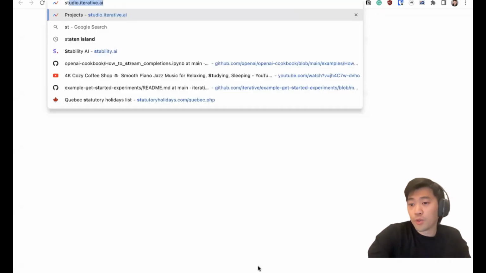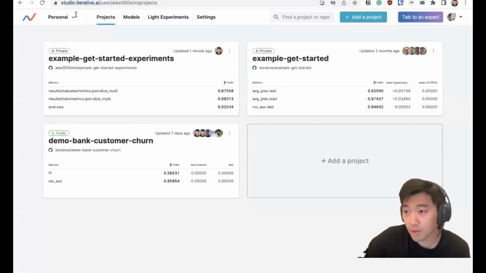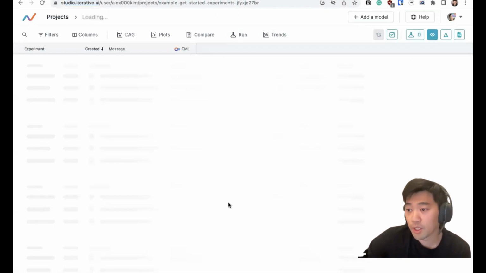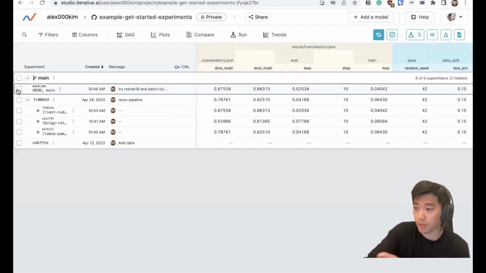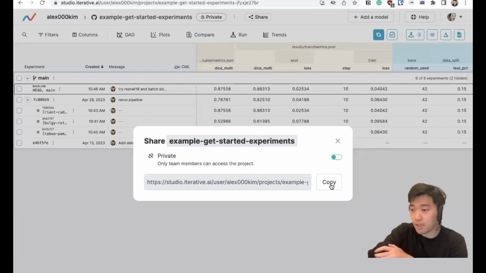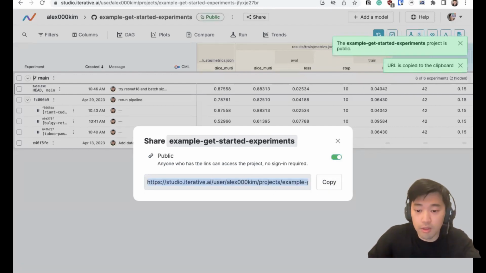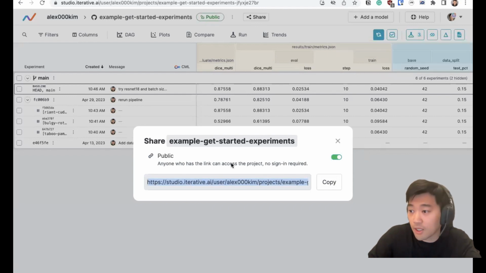But I can also show you that there's a free product called Studio, where it brings you some additional benefits when it comes to visualizing your experiments and sharing them with other people. So for example, I can make this view public, and maybe I can share that in the chat if I can find that. Yeah.